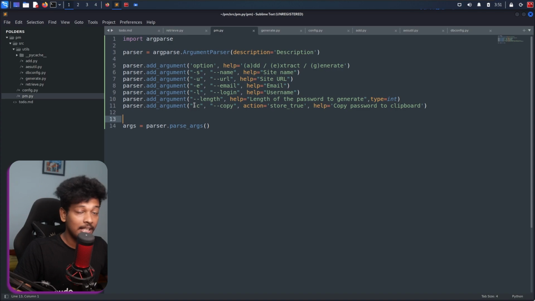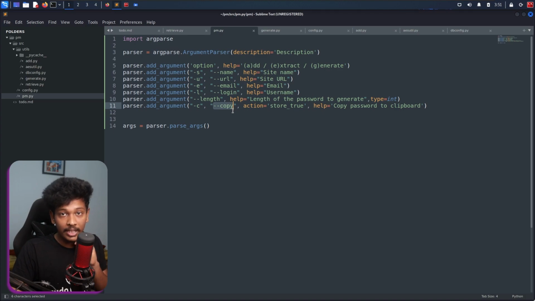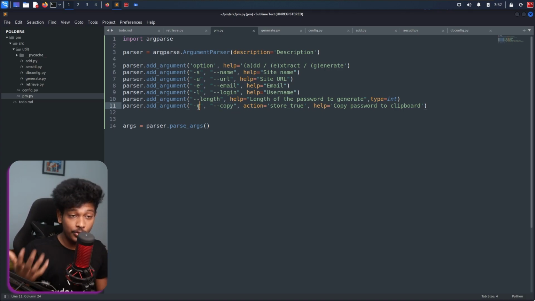And finally, the most important argument is -c or --copy, which is basically the user's way of saying that he wants to copy the password to the clipboard. And I just realized that I was referring to this as the -p argument, but it makes more sense to use -c instead of -p. So if -c is included, it means that we will have to copy the password into the clipboard.